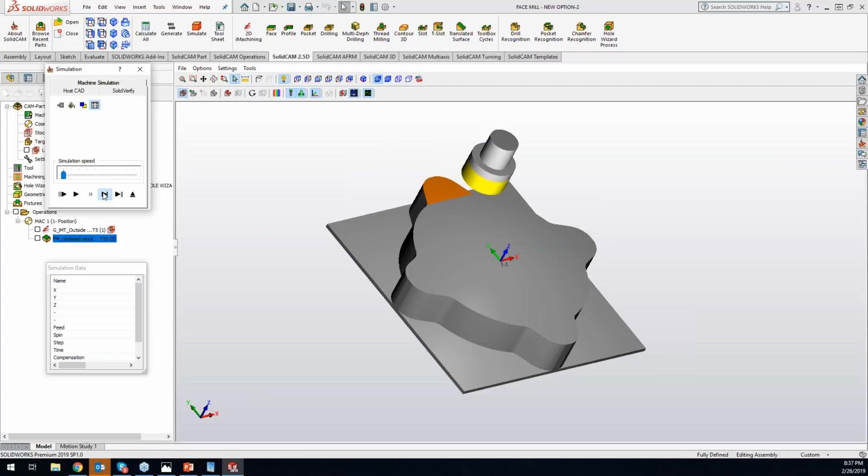You'll see that it's recognizing that stock through the entire cut. So we're not machining, like I said, any air at all. It's fully contoured based off of the outside perimeter.